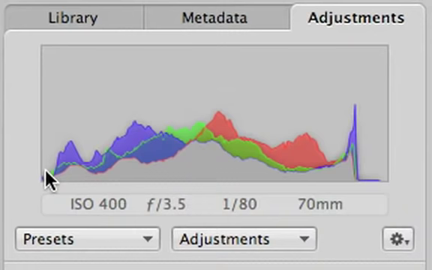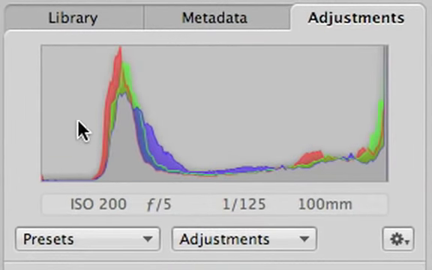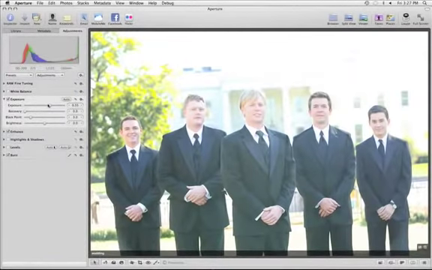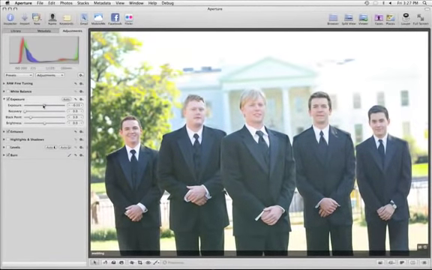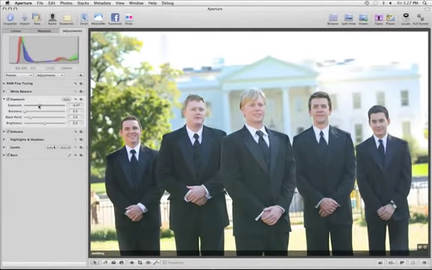A well-exposed image shows a good distribution of tones from the left side of the histogram, the shadows, to the right side of the histogram, the highlights. If an image is underexposed, there will be more data to the left, and if an image is overexposed, like this one, there will be more data to the right. By moving the exposure slider to the left, you can quickly bring the exposure under control.